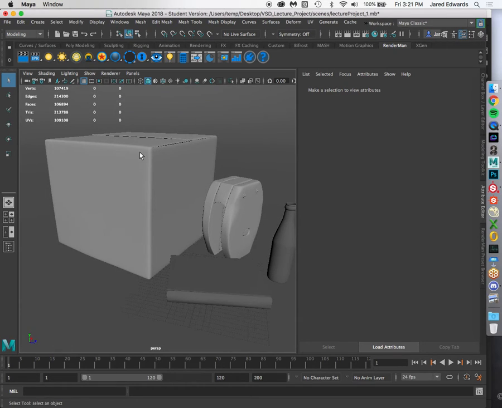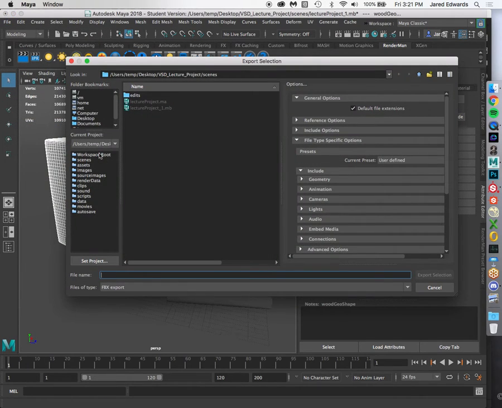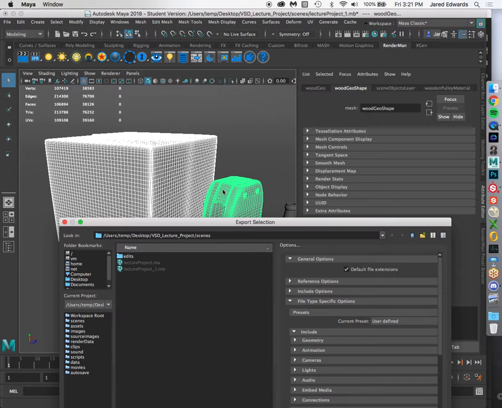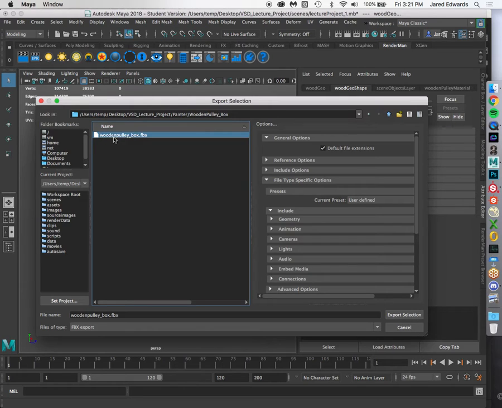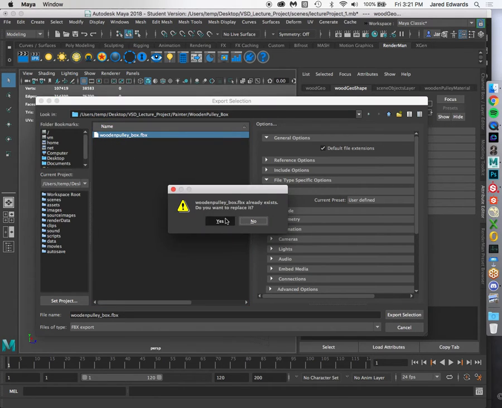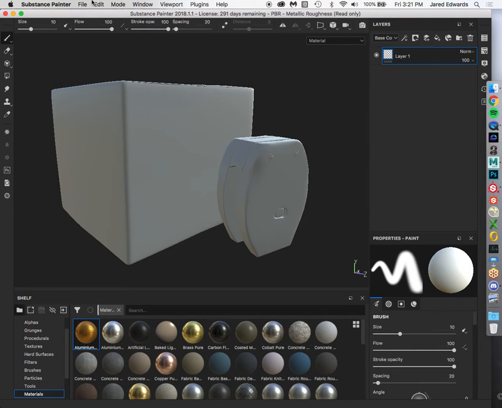Once you guys have put the material on there, just select those objects, and I want you to do an FBX export just like we did before. So both of those guys are selected, and find that same folder. And obviously I'm going to do a new Painter project. We're going to start this over.